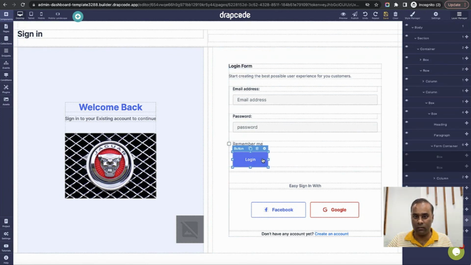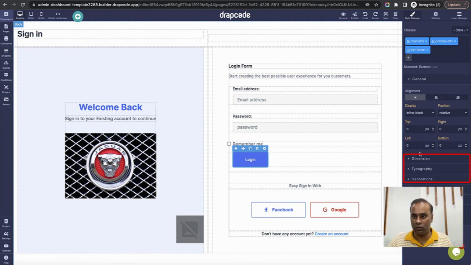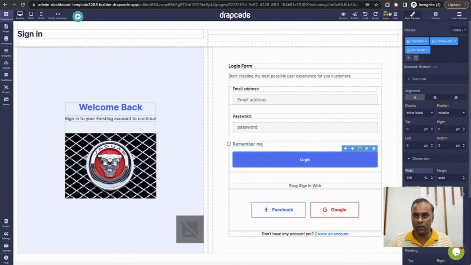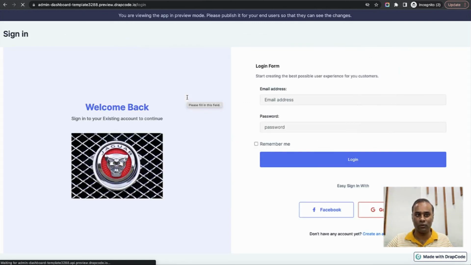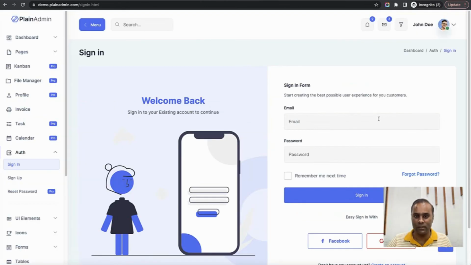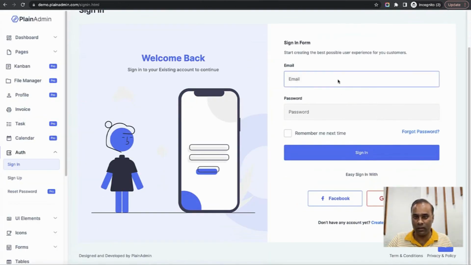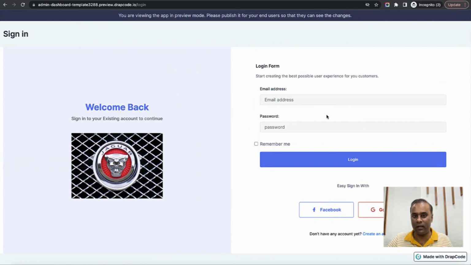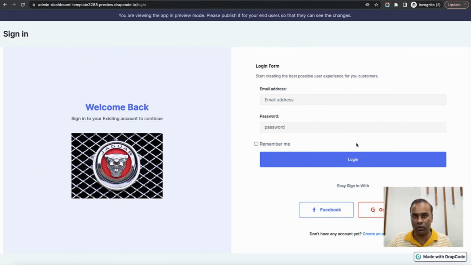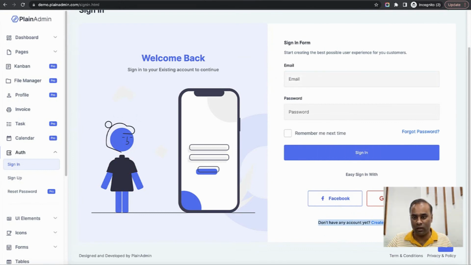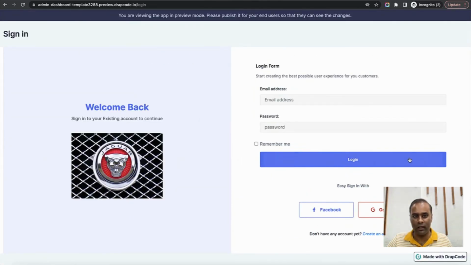If I need a button to be of 100% width, I can just go and in the dimension I say 100%, something like this. Now, so this was our old login page. Let's now reload. So this is my new login page, which is very similar to this one, obviously. So they may be adding some classes here which we can add, and it will look 100% like this. Button is there, Facebook login is there, everything is there. Don't have an account, create new. You can link all these things.